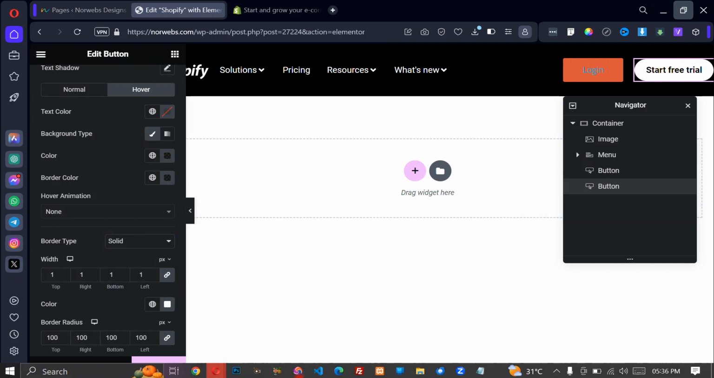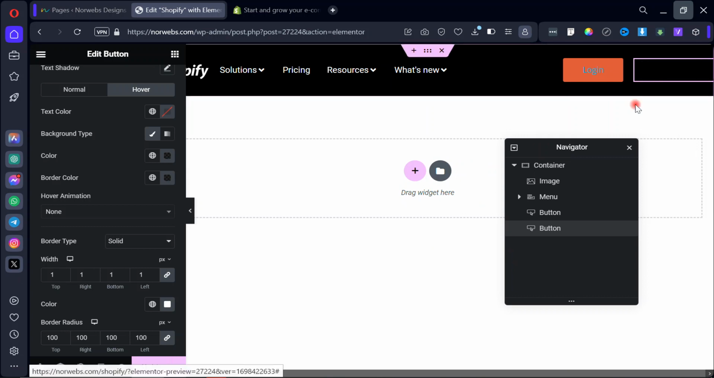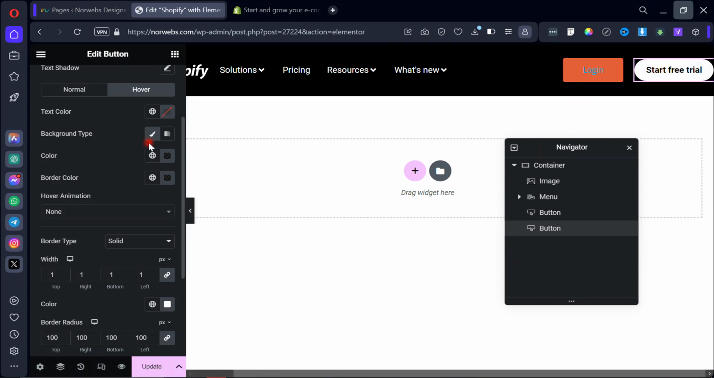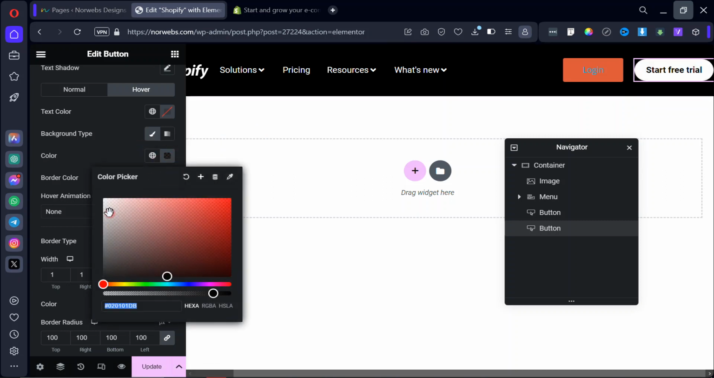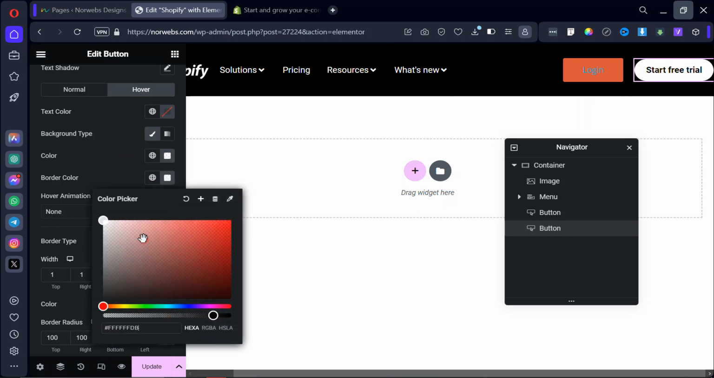Okay, so now what I can do, when you hover on it, the white color, this is white color, right? Oh, I made a mistake. It's actually not on the white. So white color, let's see. Yeah, so that's it. Paste it here as well.